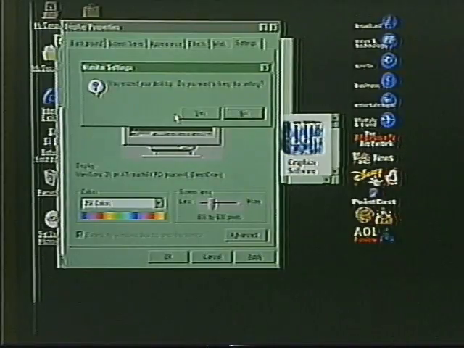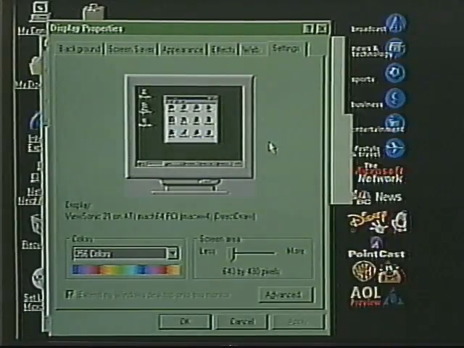We select OK to resize the desktop, and to keep these settings, we would select Yes. But let's restore the desktop back to the original size, so we select No. Notice the desktop was returned to the default, but with the color scheme applied.